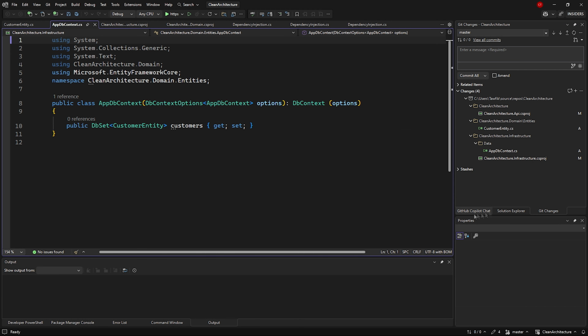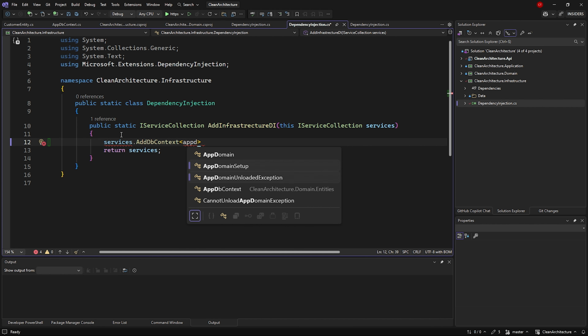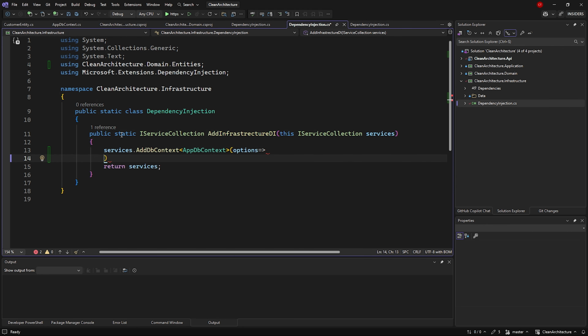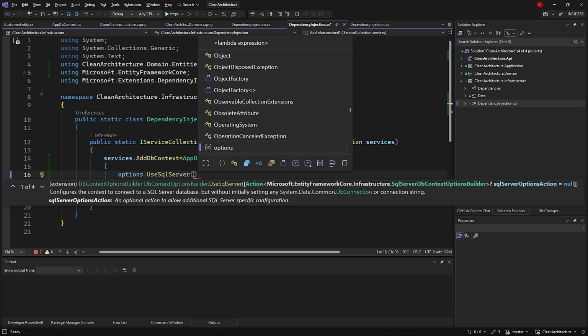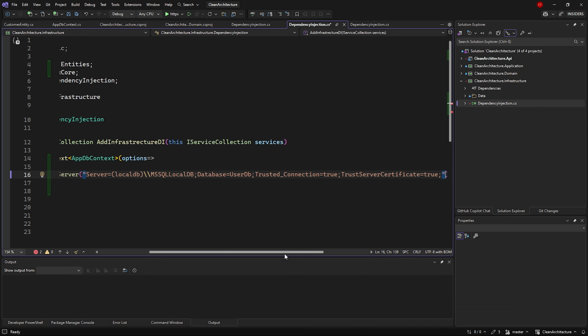Now, inside the infrastructure project, we register our AppDbContext. In the AddInfrastructureDependencyInjection method, we use AddDbContext to configure Entity Framework Core. Here, we specify SQL Server as the database provider and pass the connection string. This keeps all database configurations centralized inside the infrastructure layer and completely out of the API, application, and domain projects.